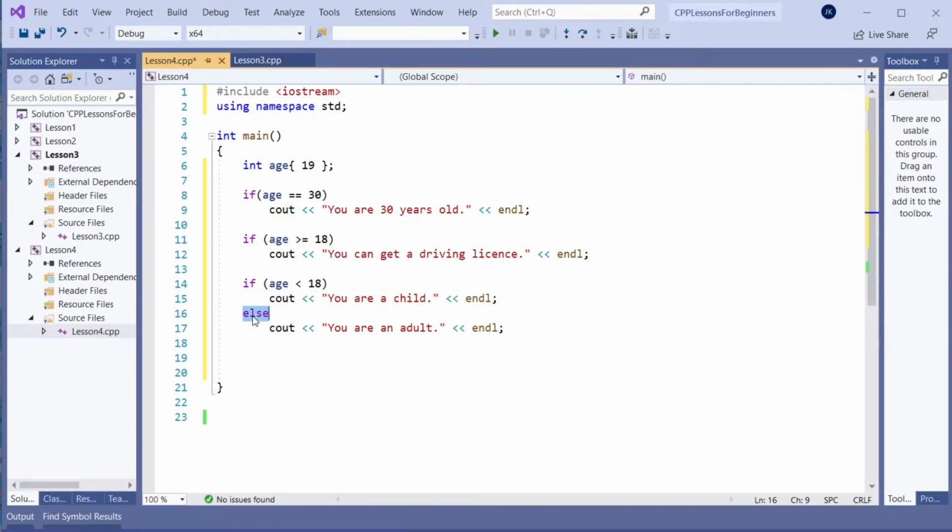Else, what does else mean here? Well, I put a comment here: else means that age is the opposite, right? And the opposite is that age is greater or equal than 18. That's the opposite of this one. So if this is not true, then this is true. So age is 18 or more than 18, and in that case we will print that you are an adult.